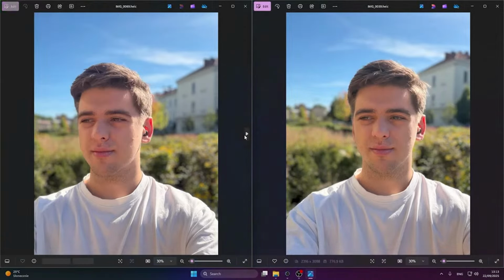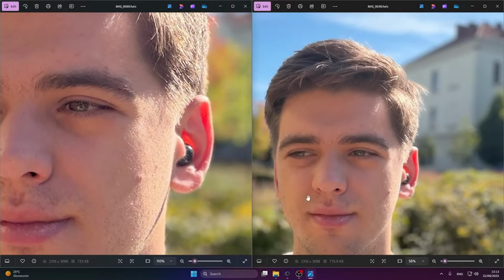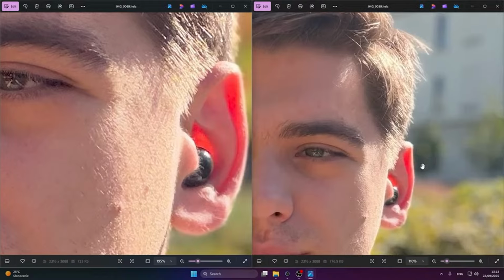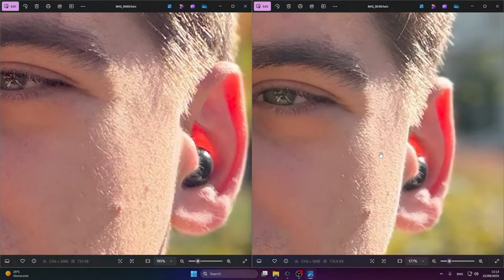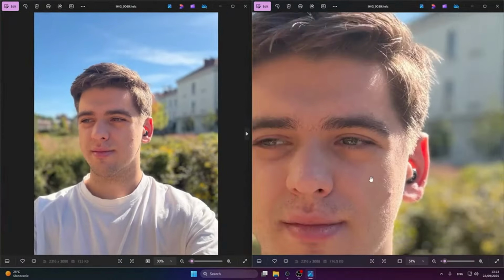So this is the same photo. As you can see, yeah. So the dynamic range is just better on the Pro device. Now I see it. It's a bit better. Okay.